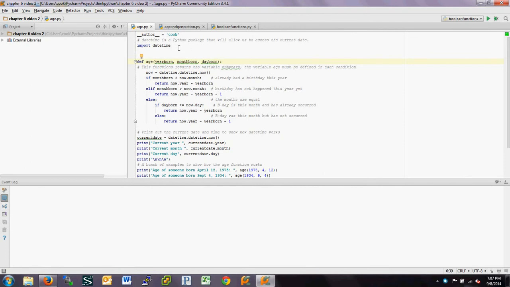So I'm importing a Python package called datetime, which I found through that wonderful thing Google, and how to use it. So inside of age, we first compute or get what the current date is using that package datetime.